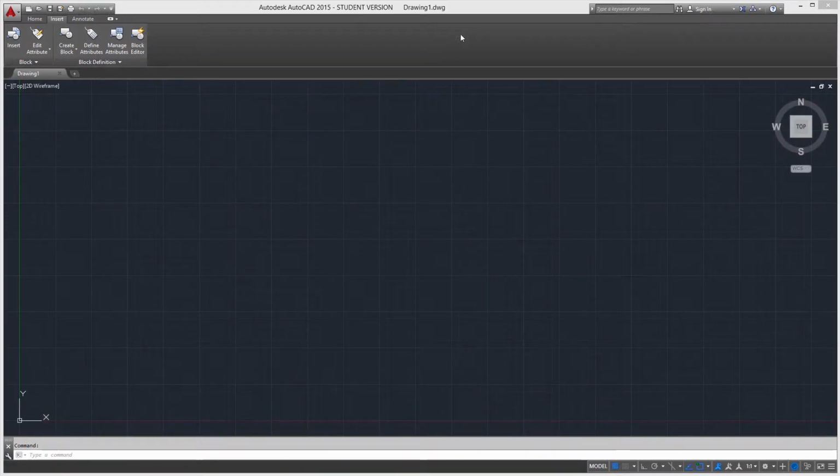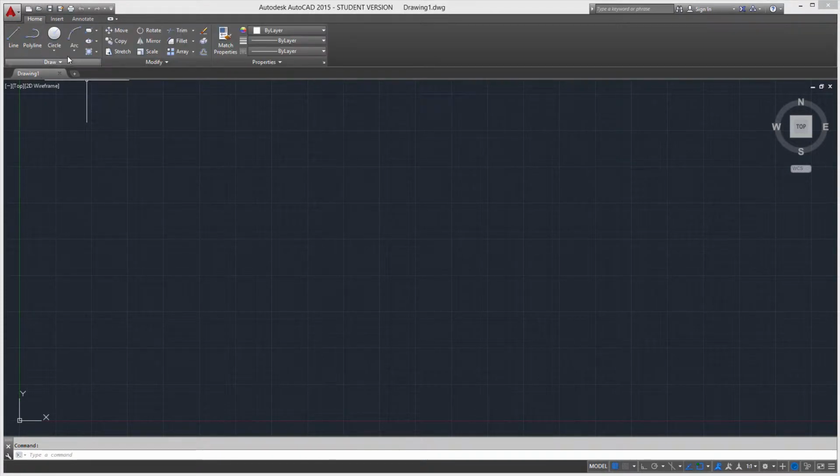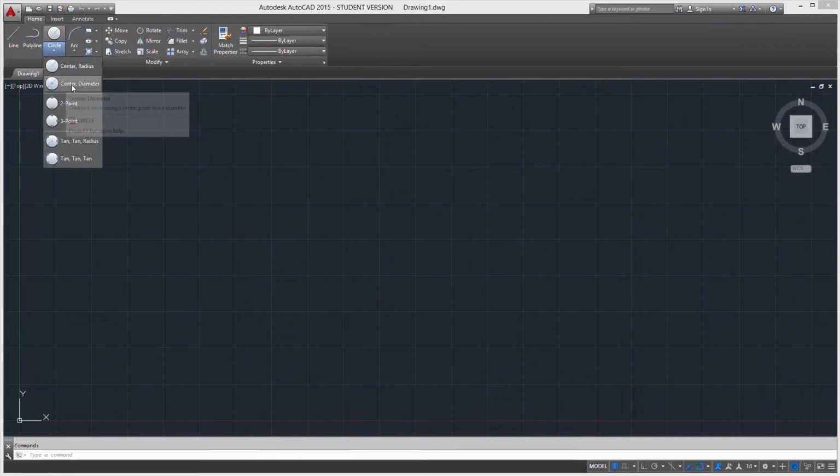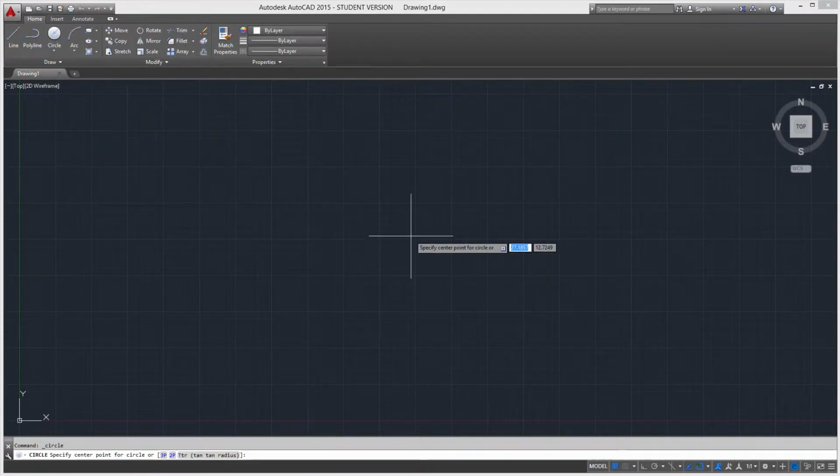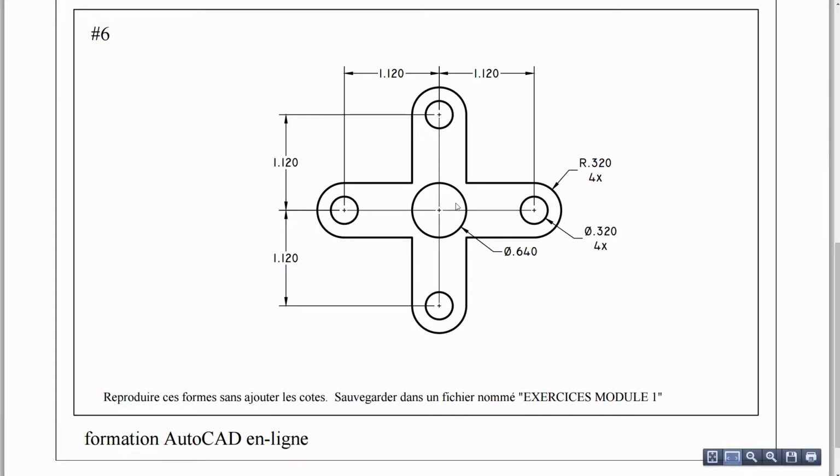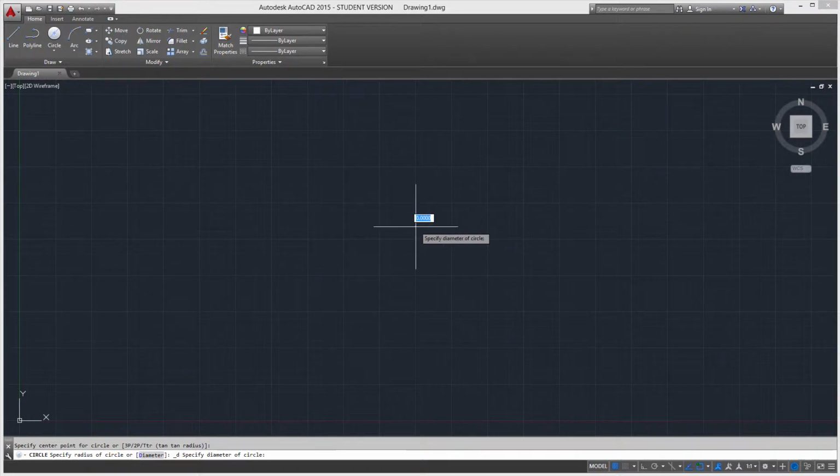We'll go ahead and get started by coming in to the circle tool, and we'll use center diameter. The first circle has a diameter of 0.64, so I'll click here and type 0.64 to create our first circle.